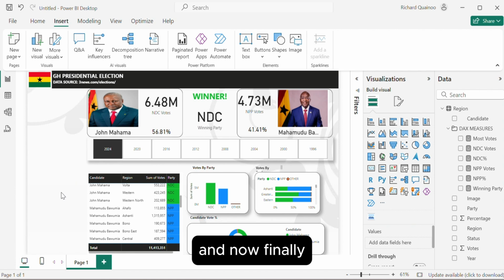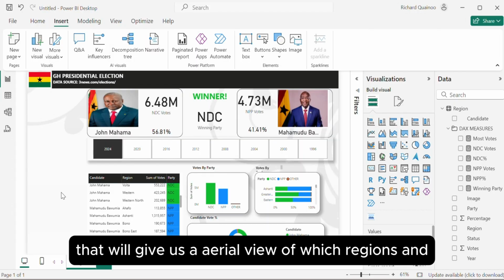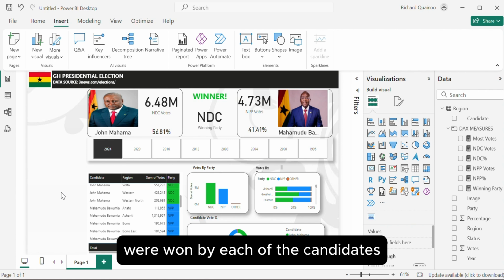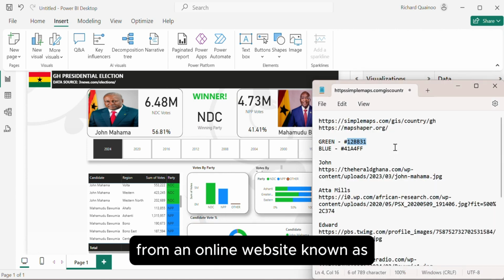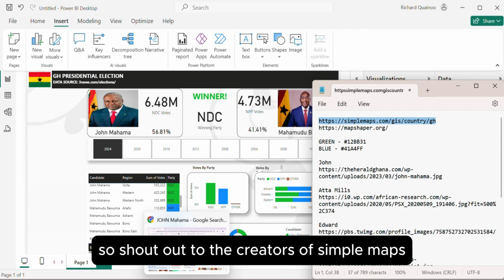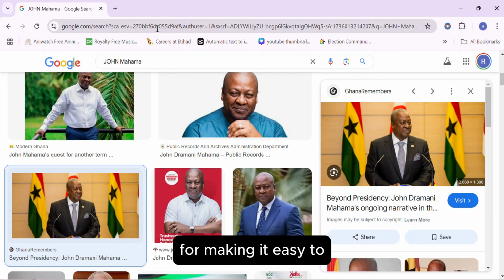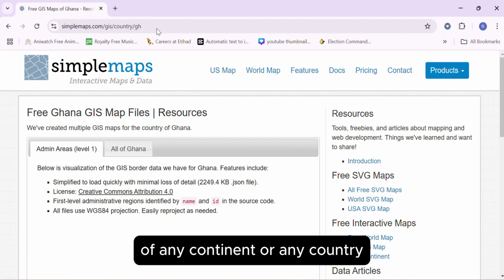And now finally, I want to add a map that will give us an aerial view of which regions were won by each of the candidates. So we are going to do that by importing from an online website known as Simple Maps. So shout out to the creators of Simple Maps for making it easy for us to get access to map visuals of any continent or any country.